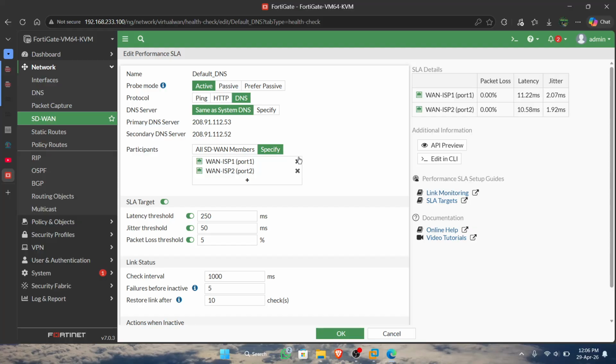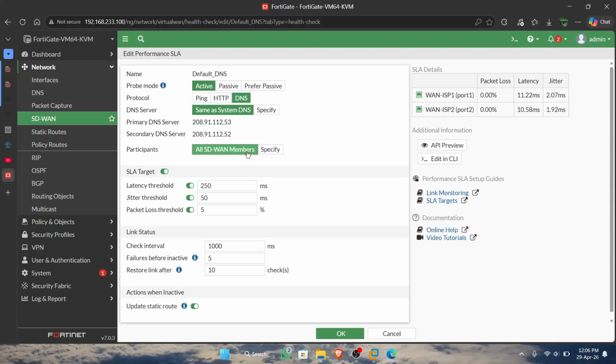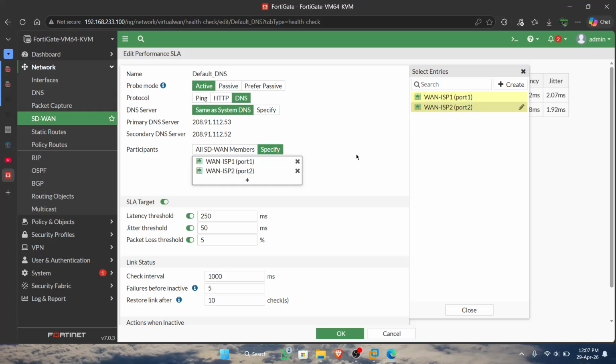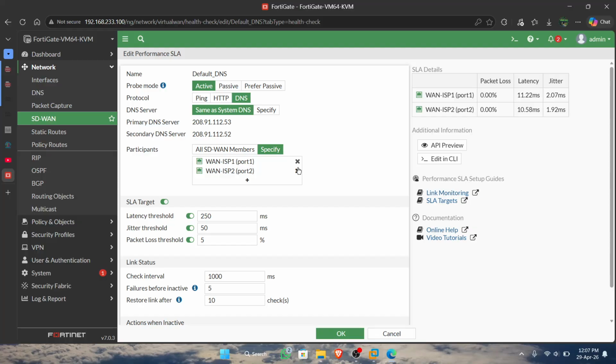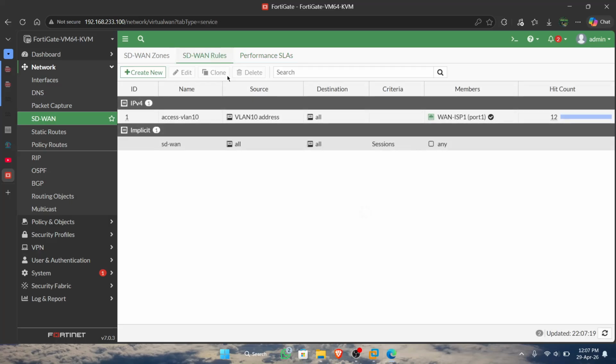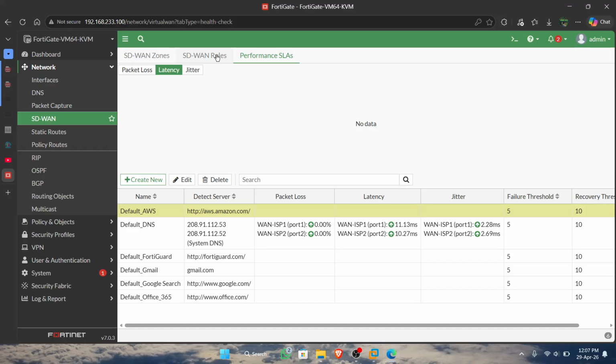Okay, I have created the SLA. If you are doing the configuration for the first time, you can change this again. You can choose SD1 members or specify. We can enter ESP1 and ESP2. I have configured the SLA from the latency.